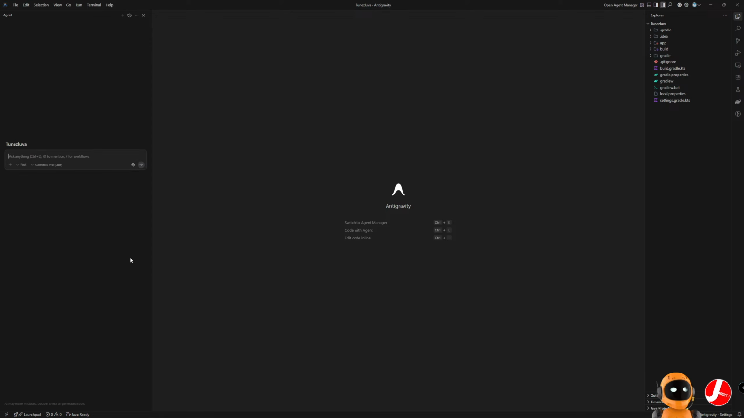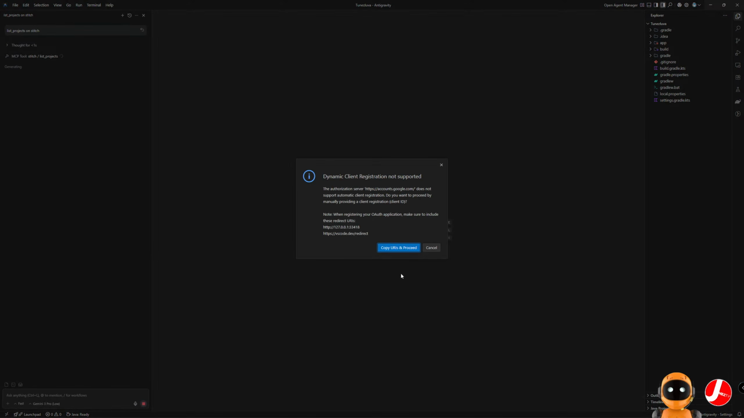Once you do that, and you have Stitch MCP, you have Antigravity MCP to Stitch. What you want to do is this, right? Just to see if it works, you want to say, list projects on Stitch. So Gemini should list the projects, unless I messed it up, like I said, with doing that stupid.